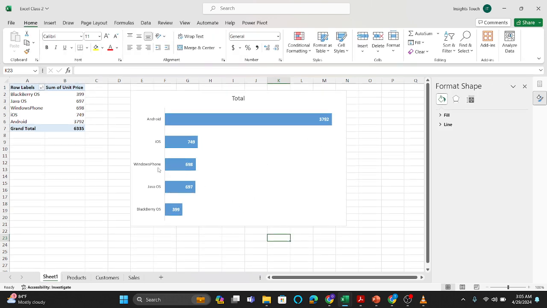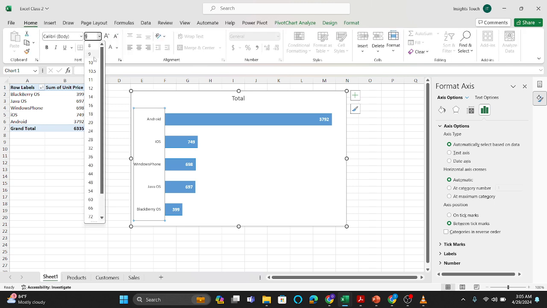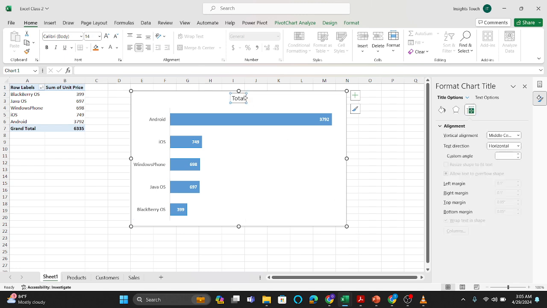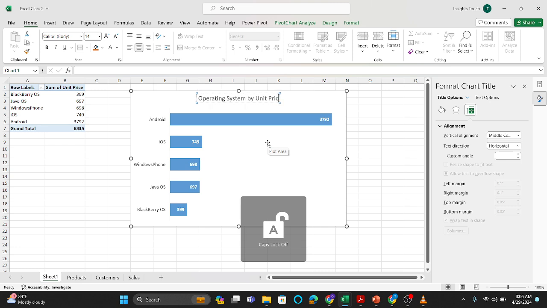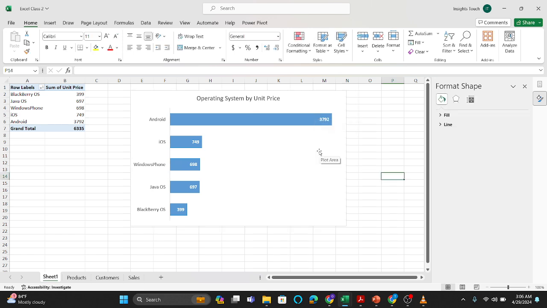Another thing is for this label, I can increase the size a bit, just put it as 10 or 10.5. Yeah, so that one is like that. And what else do I want to do here? Give it a title. So the title can be okay, operating system by unit price, or any title you want to give it. So this is the chart, and you can see the chart is actually looking good.